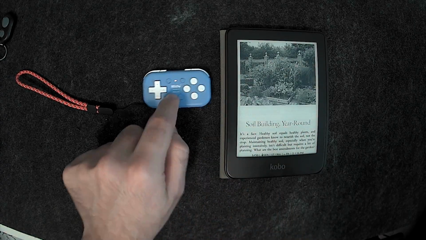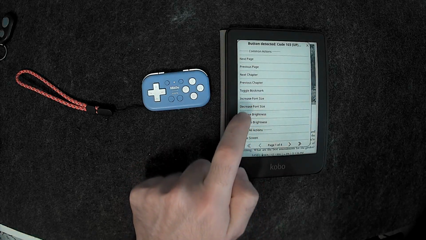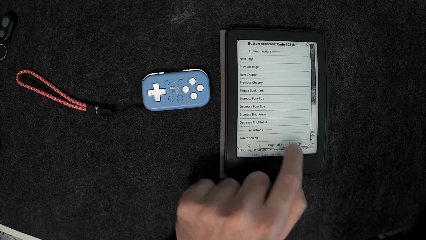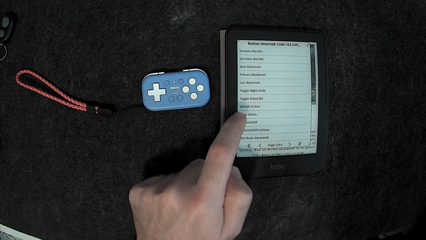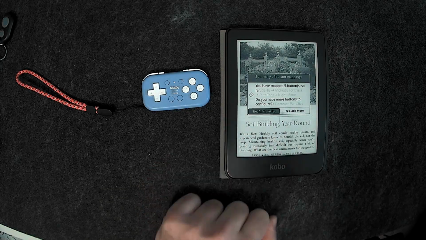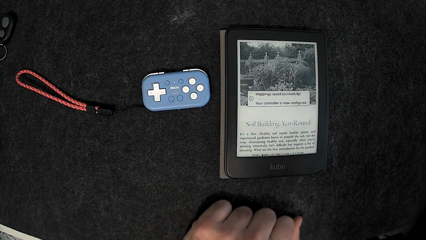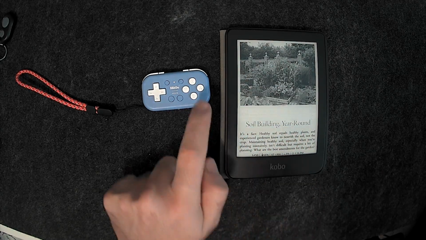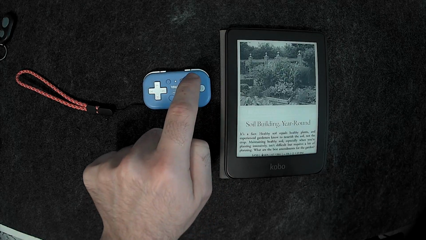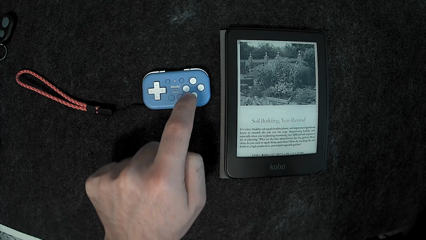And let's do this as well. And let's make that night mode. There we go. Five buttons. I'm going to finish my setup. I'm going to hit save. And now these buttons should be working exactly as I intended.